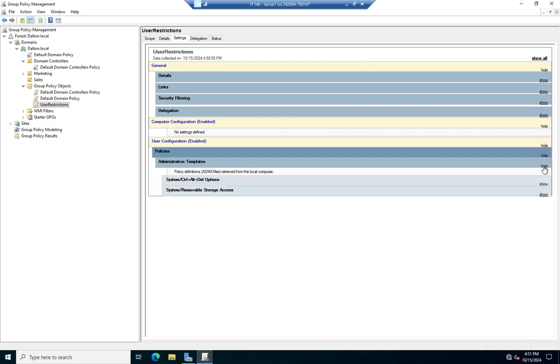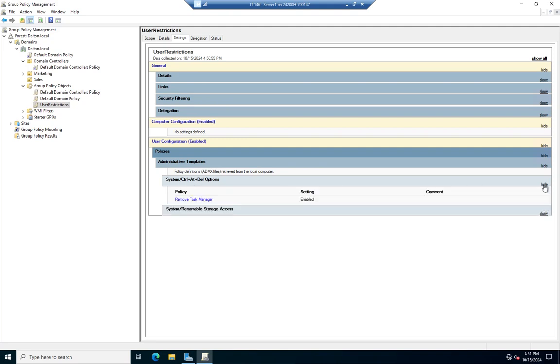So I'm going to show my administrative templates, and it says in here I have two policies, one for system Control-Delete options. The policy is remove task manager, and that's enabled. And then I have system storage, removable storage, and I show that the policy is all removable storage classes deny access, and that policy is disabled as well. And if I had set comments, they would show up here.